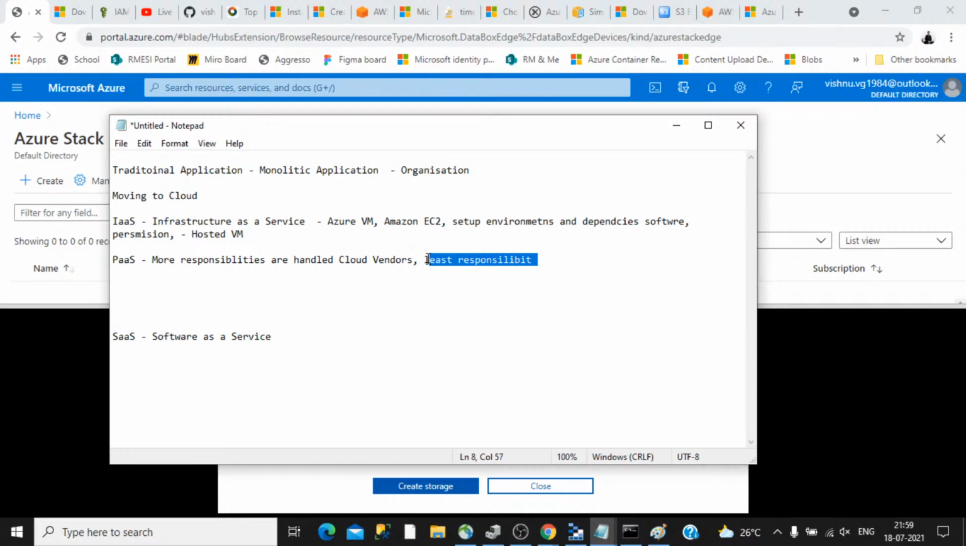So you can focus more on application logic and how it's working. From here the concept is to go to SaaS, but in between there is a concept called function as a service, which is the concept of serverless. So Azure Functions and Lambdas, AWS Lambda comes into this picture.